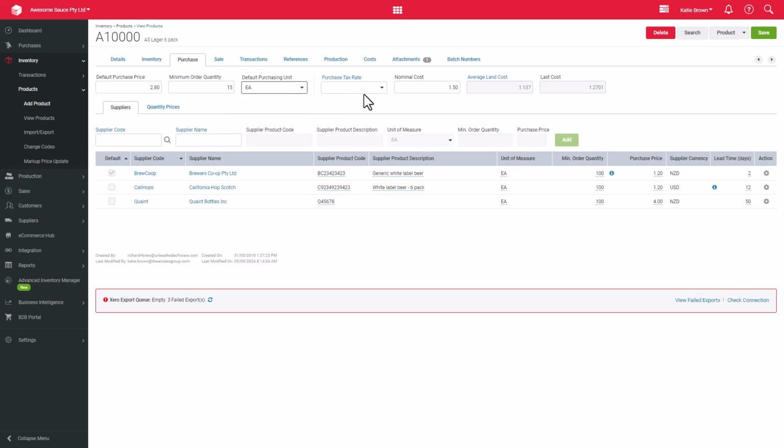The purchase tax rate should only be set if you want this to override any supplier or order tax rate. If you leave this blank, the order line will use the supplier's or the default tax rate instead. Tax rates for the product will always override the supplier or customer tax rate.